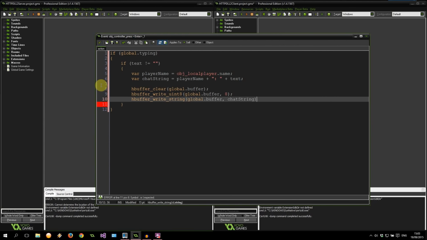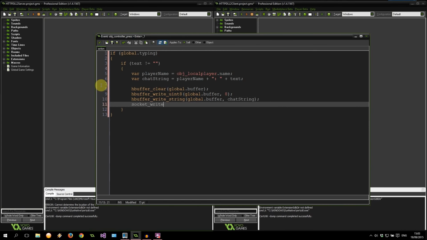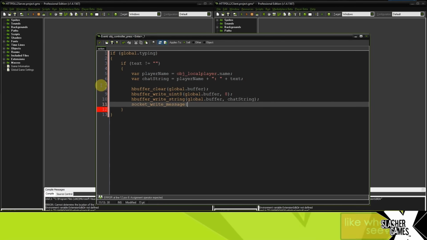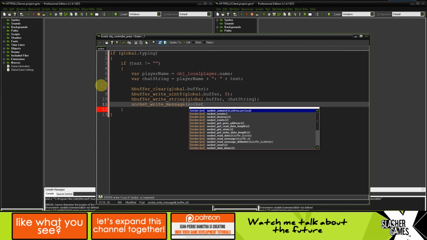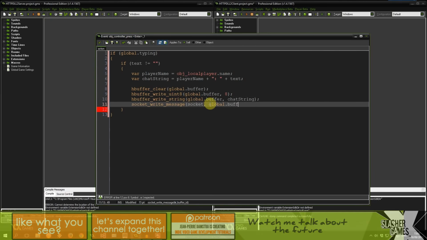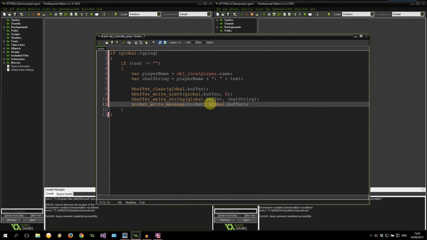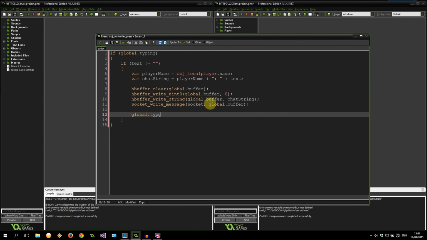Very good. And then we just say socket write to our socket. And we don't have to say object controller dot socket because remember we are in object controller, so it's just socket. And we're going to write our buffer. Cool stuff, guys. And don't forget to set typing equal to false. Also, you need to spell typing correctly.